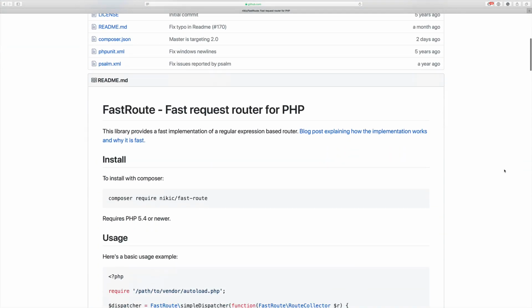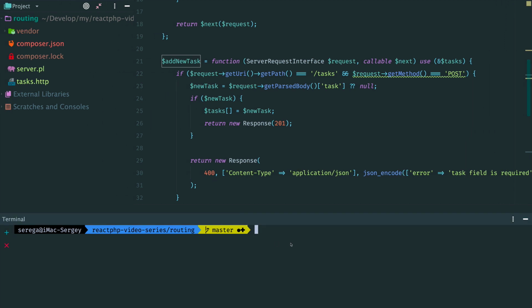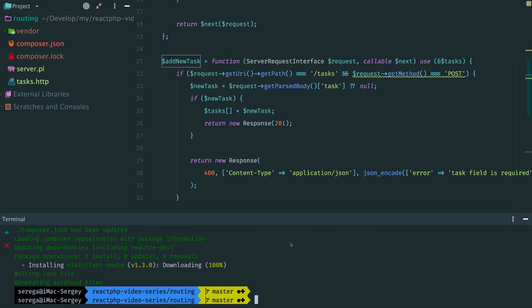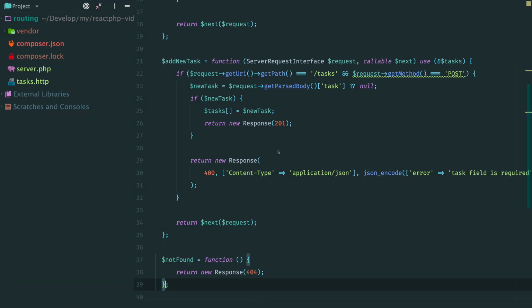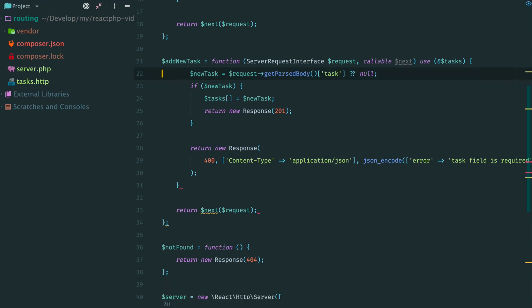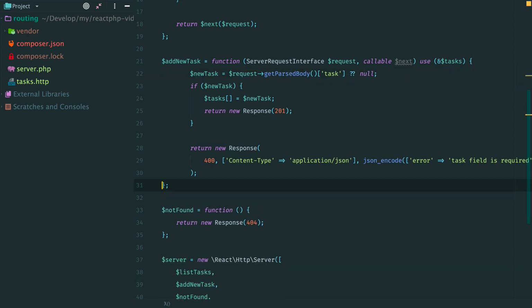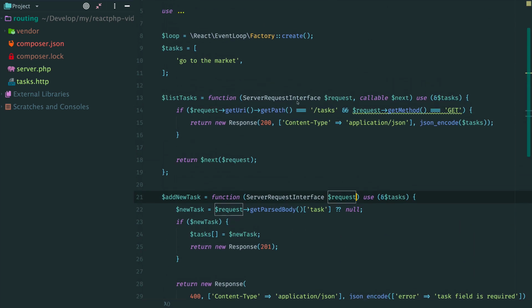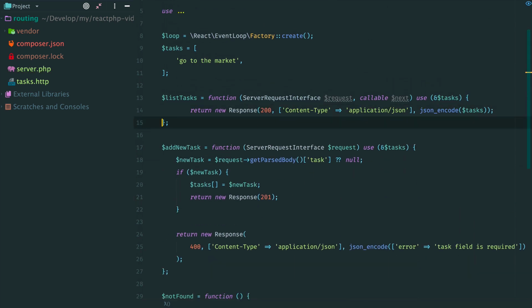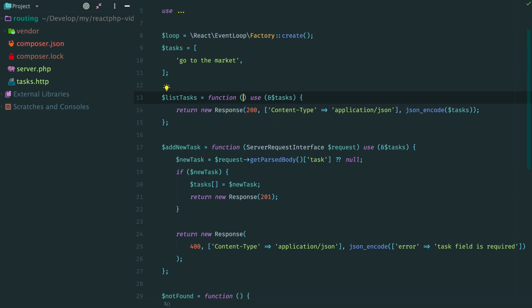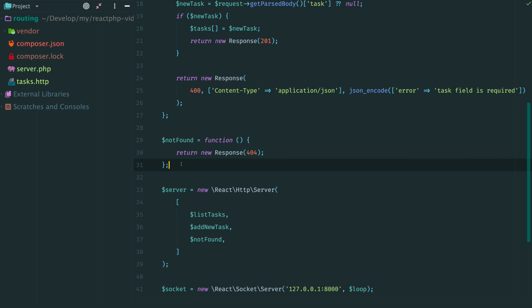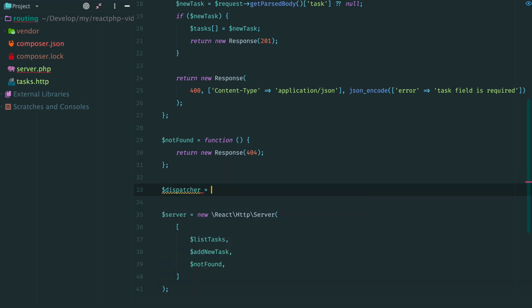To remove this mess with path and method checks, we can use a real router, for example, FastRoute by Nikita Popov. Let's install it. OK, the main idea of using a third-party router is to take this path and method checks out of middleware and move them to the router. This will clean out our middleware from conditionals. Also, we can remove callable next. The next step is to create a dispatcher with a simple dispatcher function.